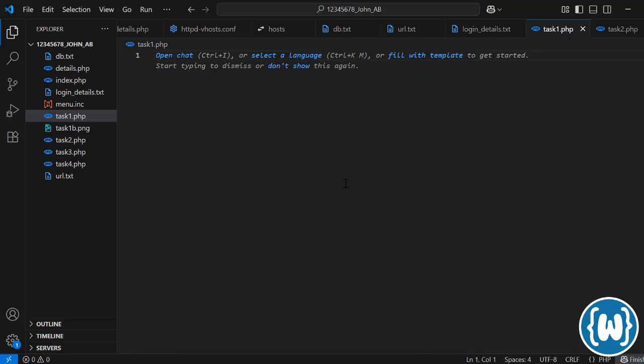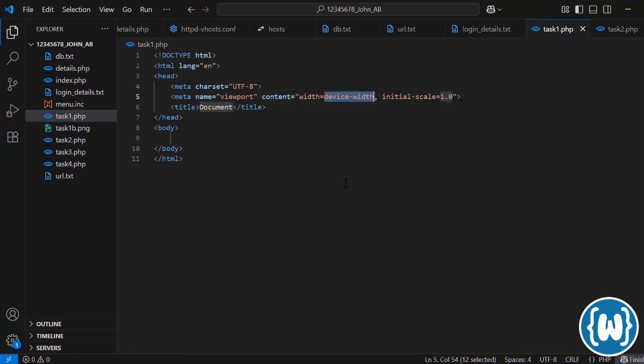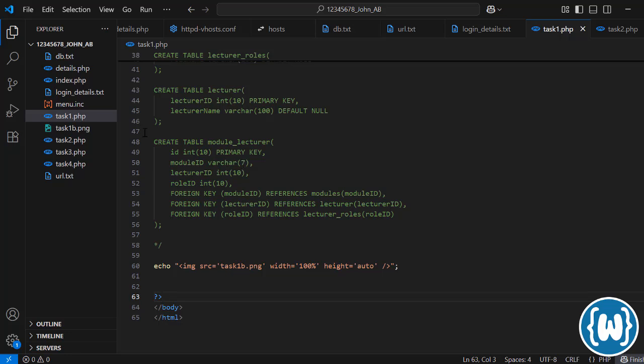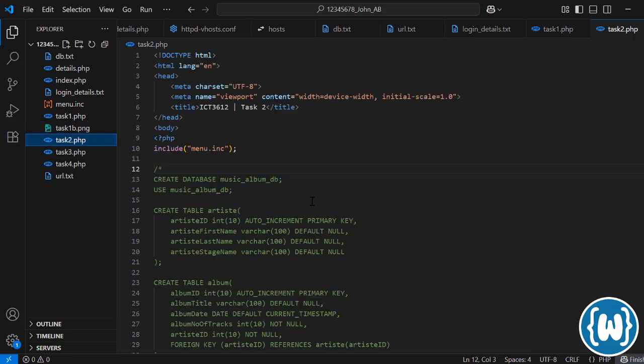You can also do the same thing for tax 1 if you wish, but it's not absolutely necessary. If you select the whole of tax 1, you create an HTML block, and then in the title you say ICT3612 tax 1, and in here you paste the HTML block. They are both the same. Because I'm going to add some styling for the tables, that's why I had to add this.